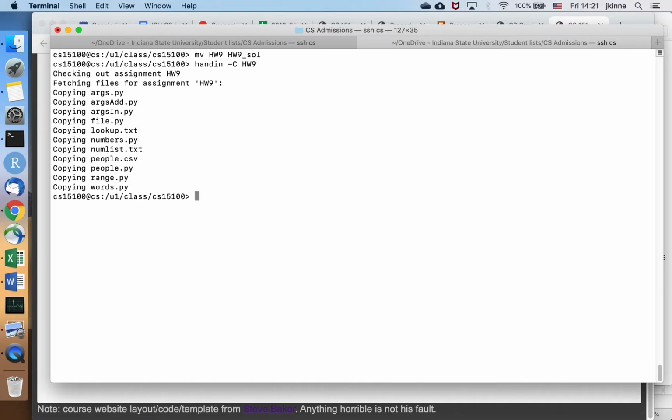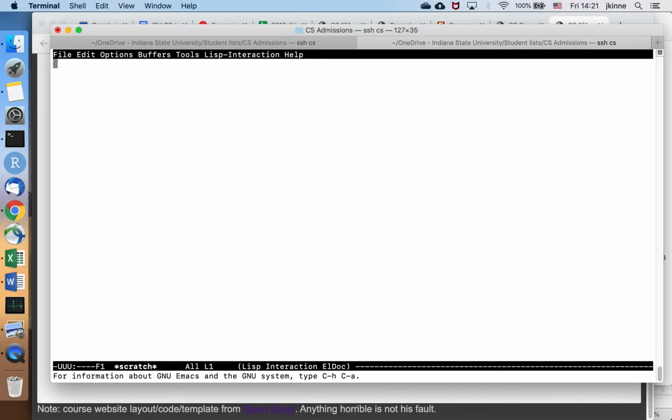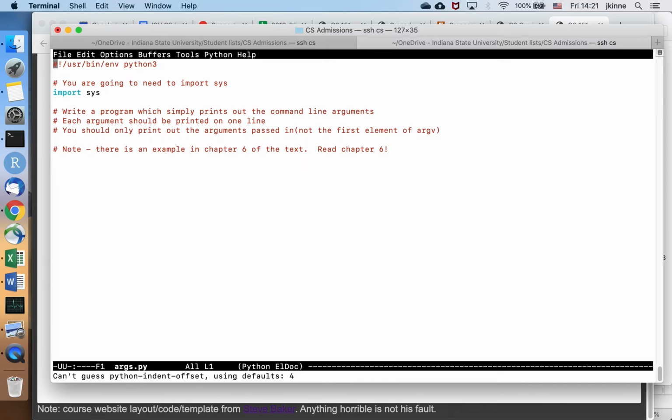And I'm going to go back and forth looking at the file as you have it when you first check out, and the correct solution, how the correct solution works. So let's look at this first program, and this is saying to just print the command line arguments.